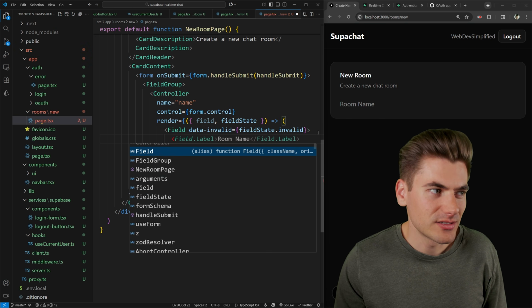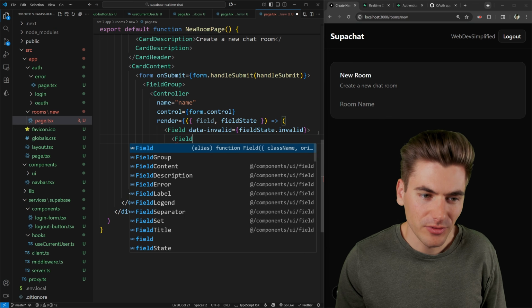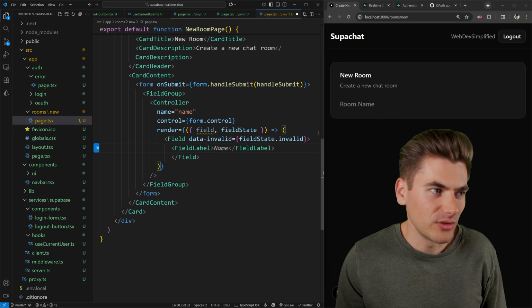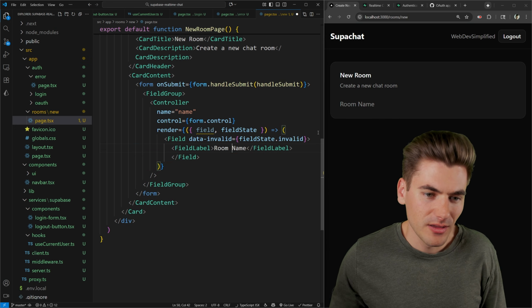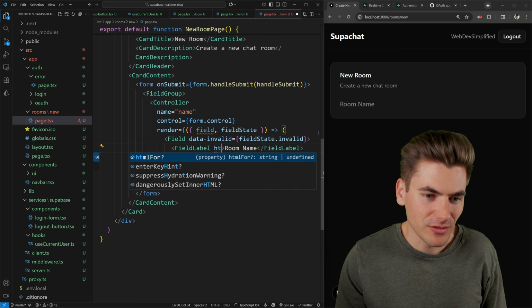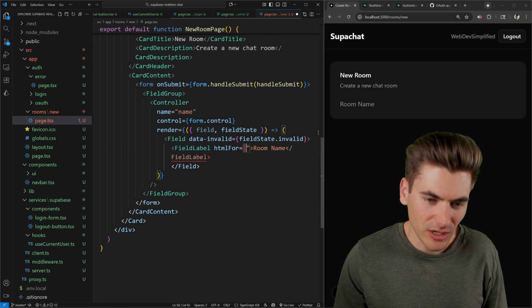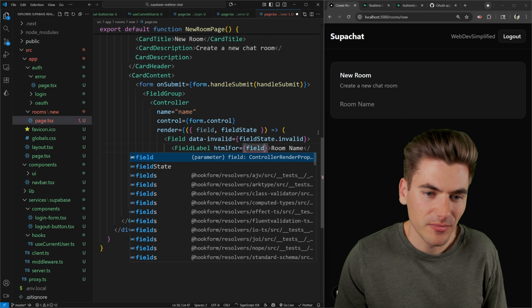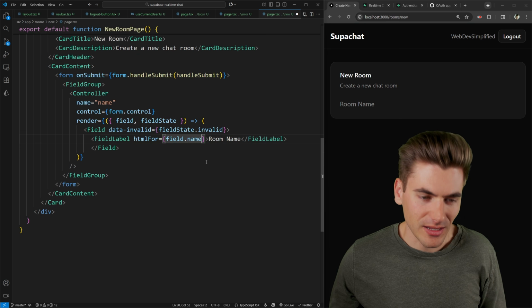Next thing that we need to do inside of here is to set up our field label. There we go. Our field label is going to say room name. And on this field label, we need to specify the HTML4 for this. Generally, I just like to set it to the field name. So we can say field.name just like that.